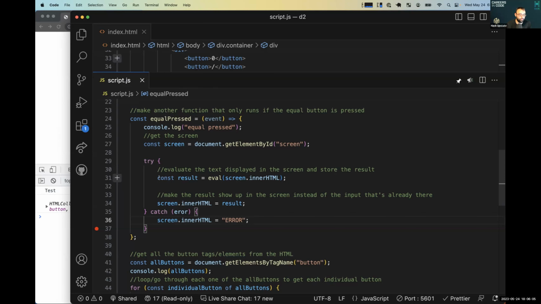So I took the result line and the screen innerHTML line, and I put it inside my try. We try some code, and if it throws an error, we catch the error.